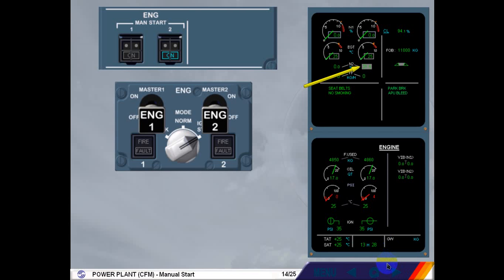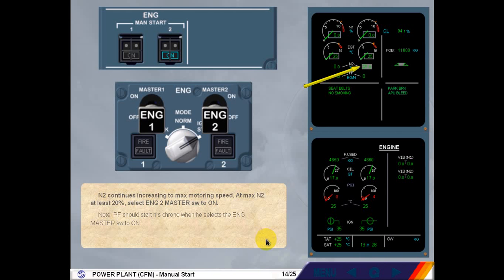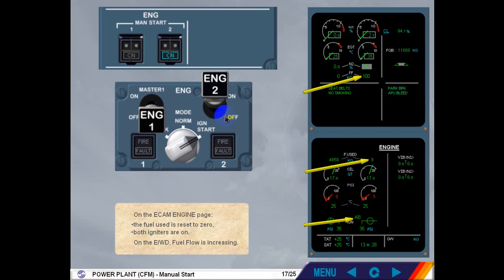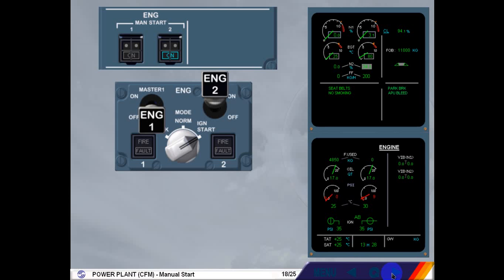Note: the pilot flying should start his chrono when he selects the engine master switch to ON. Select Engine 2 master switch to ON. On the ECAM engine page, the fuel used is reset to 0. Both igniters are on. On the engine warning display, fuel flow is increasing. When N2 reaches 50%, the start valve closes and ignition stops.